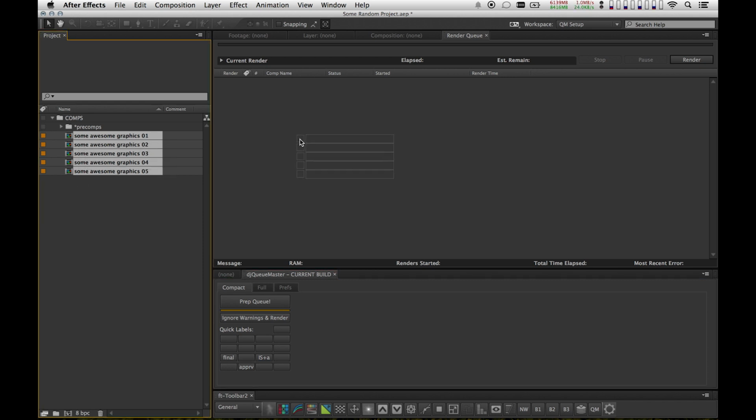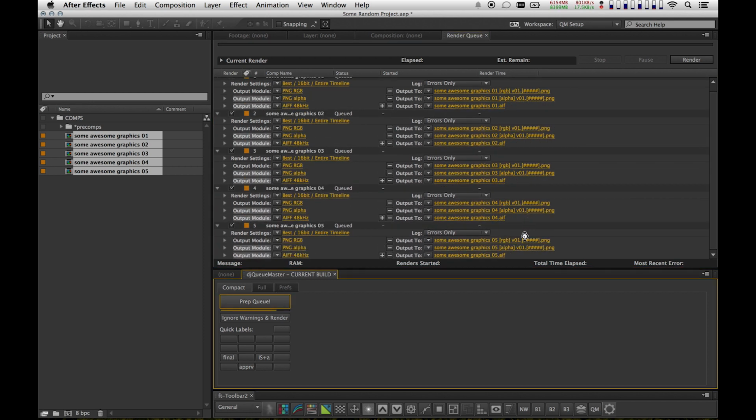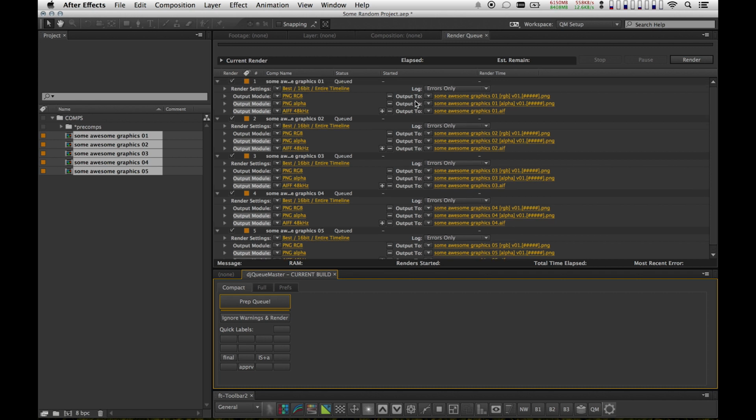So now I'm going to drop these guys into my render queue, and I just need to hit prep queue, and it's going to go through and set up all those file names. It's added all the output modules, which I find to be a very tedious process when you have a lot of these comps, and that does happen to me from time to time. So the file names have been differentiated because I'm writing out 2 different PNG sequences.